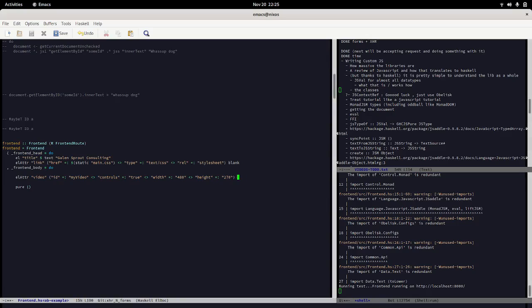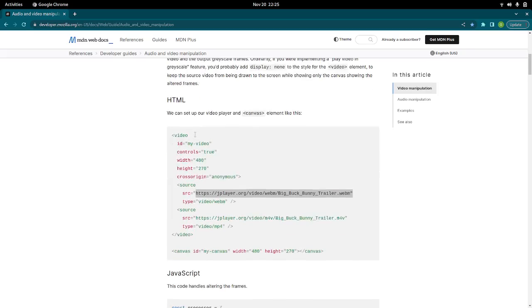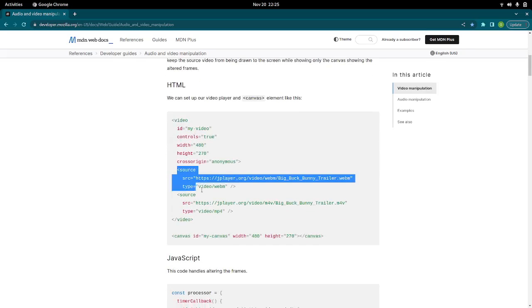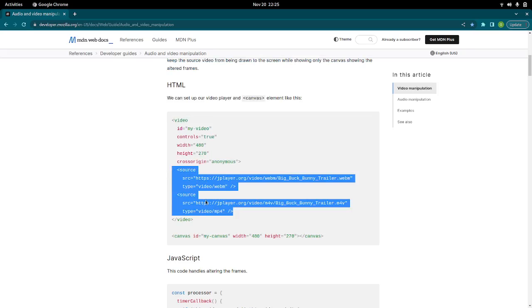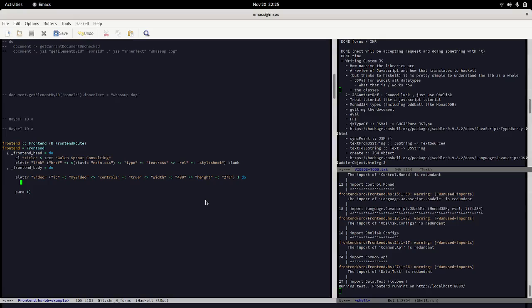So now we have do, and here they have embedded source attributes that we can create. So let's say now, source.